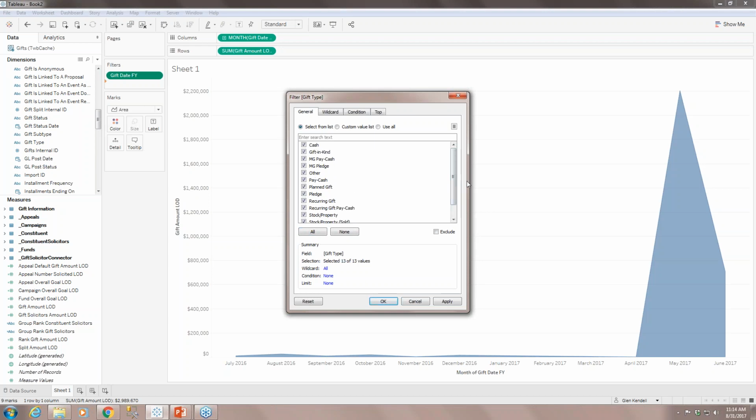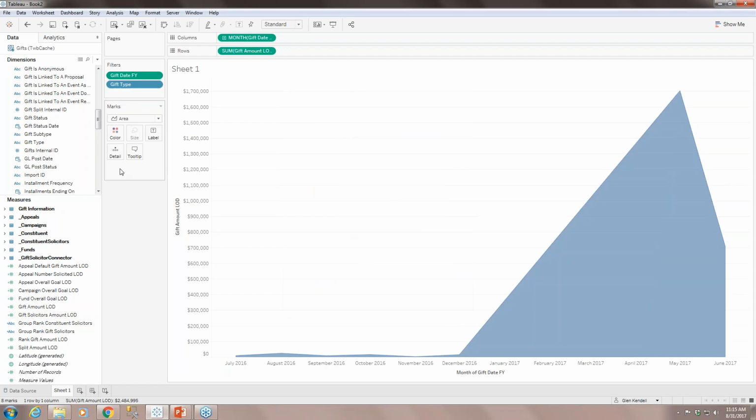So this allows you to select which gifts you're actually talking about. And this will prevent double counting. So if you have, you know, MG Pay Cash and MG Pledge, maybe you don't want both of those. Maybe you don't want pledges. Maybe you don't want recurring gifts and recurring gift pay cash. You don't want write-offs, maybe. So allow some flexibility for your users to be able to choose those things.